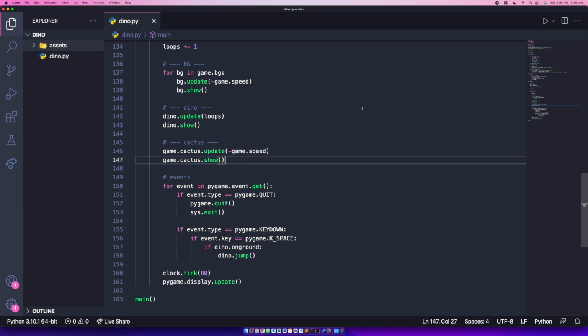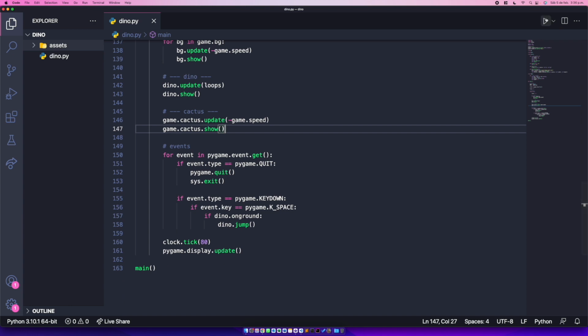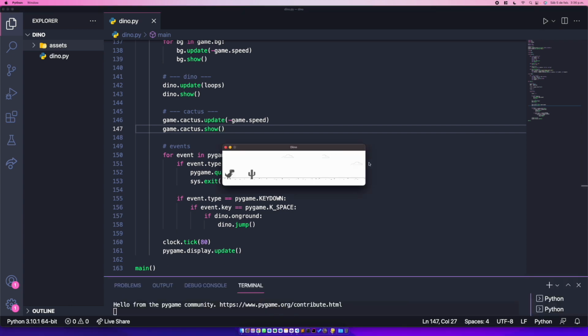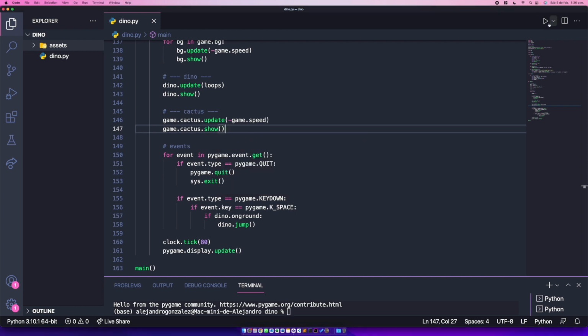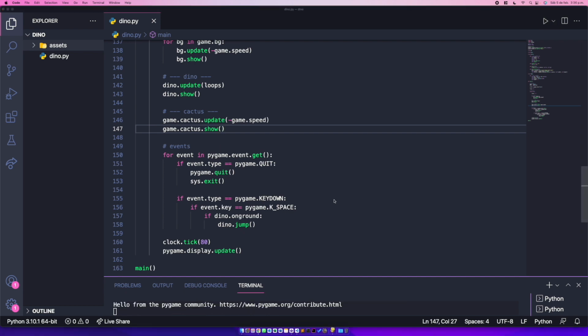Yeah, I think this should work now. I'm gonna save the file and run it. So as you can see, we have our Cactus. I'm gonna actually run it again for you to see. Obviously we haven't coded the collisions, but as you can see, we have our Cactus working.